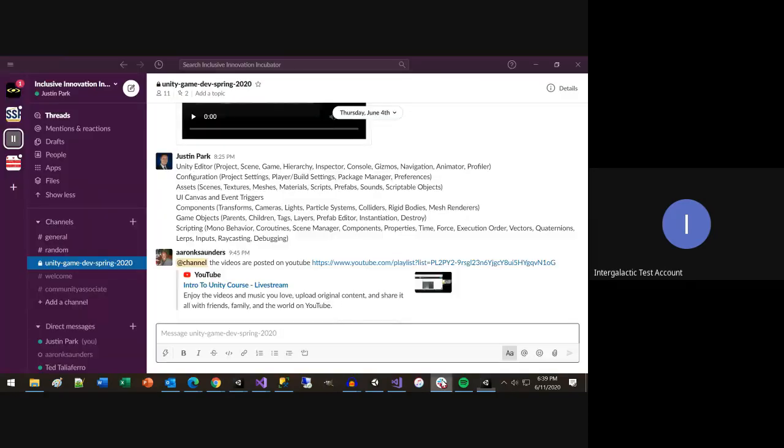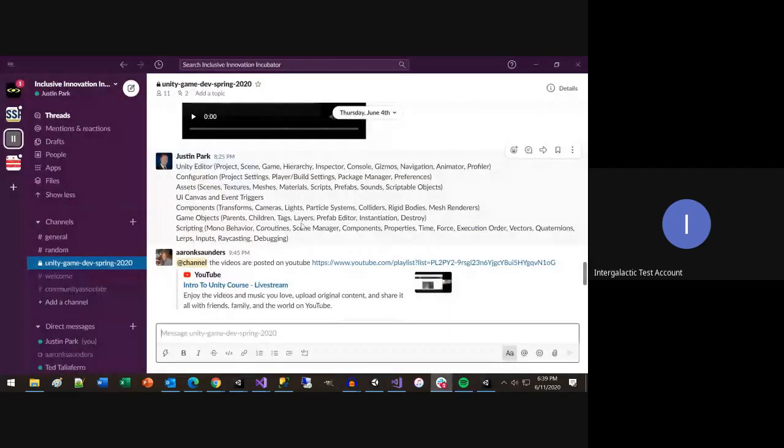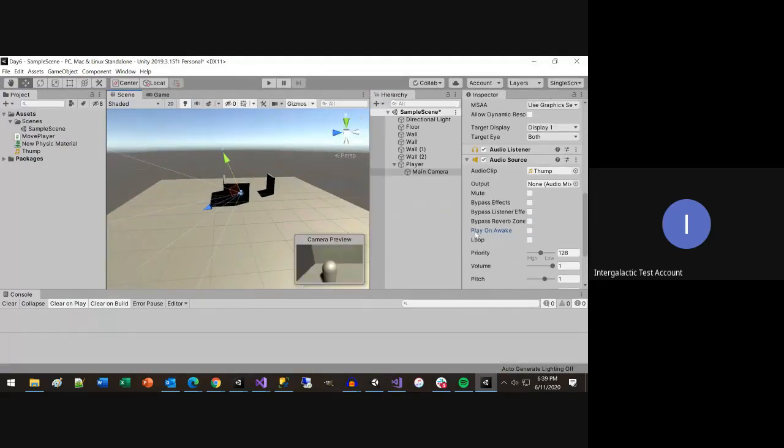Let's see here. What else do we want to go over? Let's go back and do a little bit more with canvas and layers. I think I said I was going to do that last class period, so let's go ahead and work on a heads-up display so that we can show information about our game.